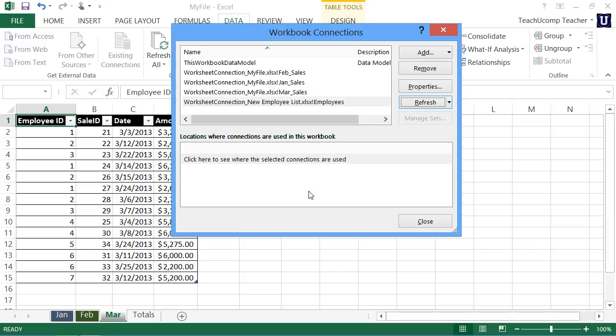Once you've finished using the Workbook Connections dialog box to manage workbook connections, simply click the Close button to close it.